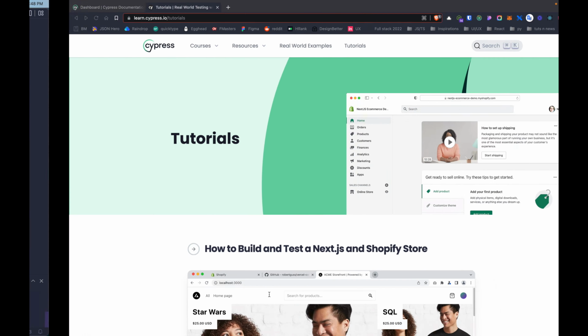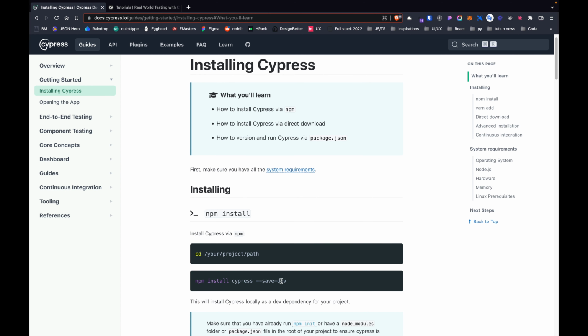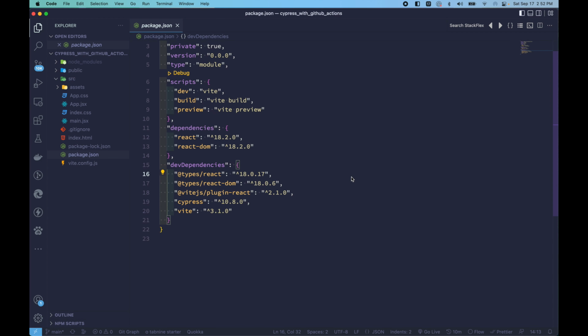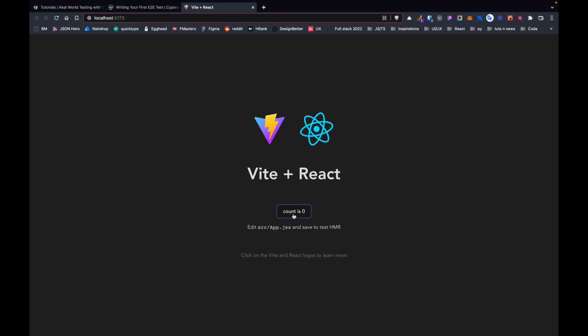So let's go ahead and add Cypress to our project. Let's get started and install Cypress with npm install cypress -D, and it will add Cypress to our dev dependencies right here. After Cypress has been added as a dev dependency, we could also run Cypress. Now let's go ahead and npm run dev. So we have this project currently running on port 5173 for us, and we don't have any signs of Cypress yet, and this is just a boring Vite and React project. So let's add some Cypress to the mix.